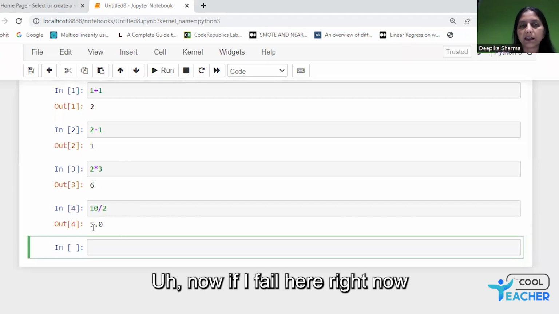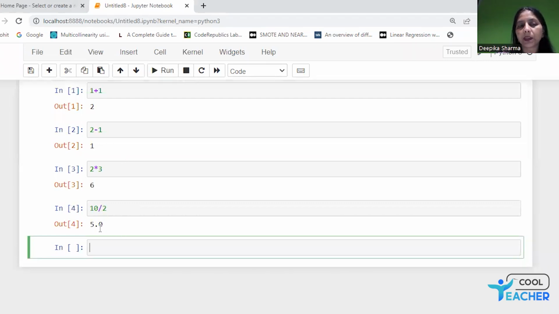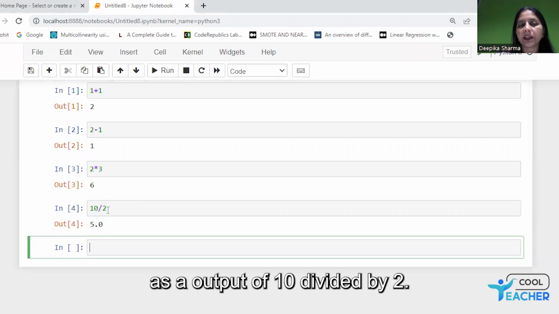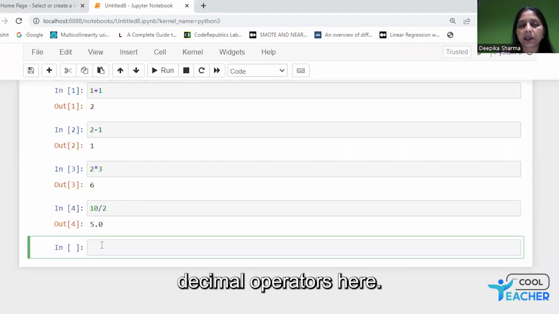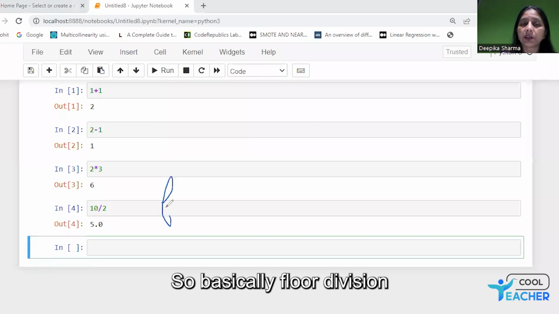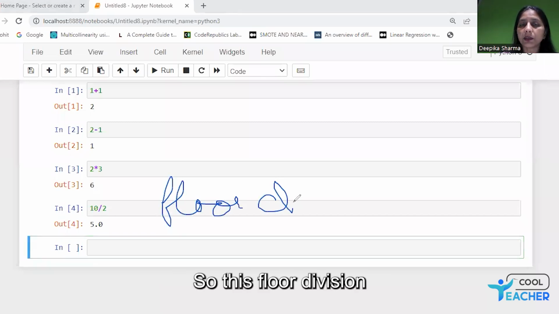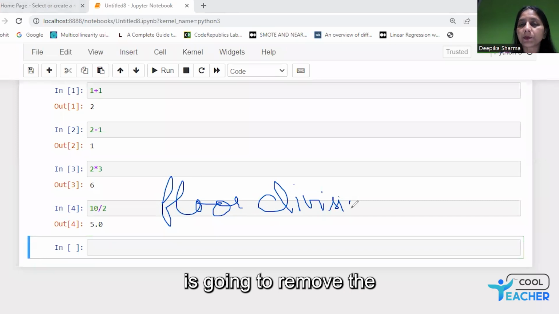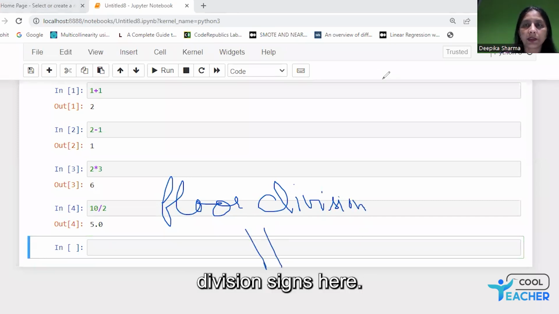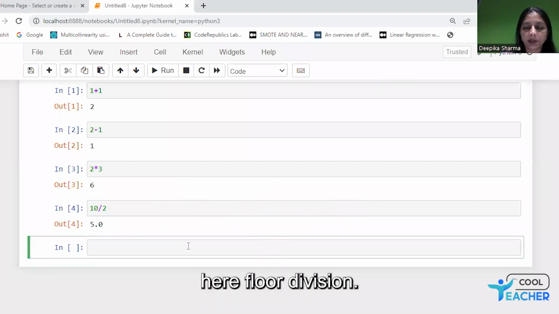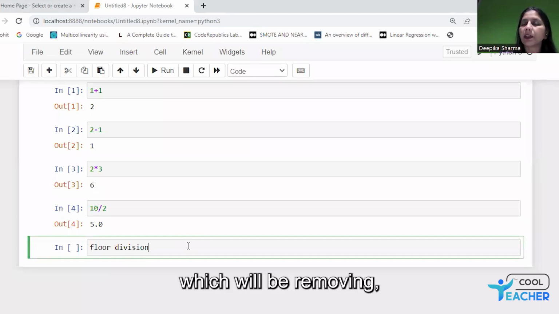Now right now a decimal value is coming here as the output of 10 divided by 2. I want to remove the decimal value here. So what I'll do here, I would be using a floor division. So basically floor division, whenever I'm using it here, is going to remove the decimal values here. Floor division is going to be used with 2 division signs here. So here I'm writing floor division, which will be removing decimal value from here.